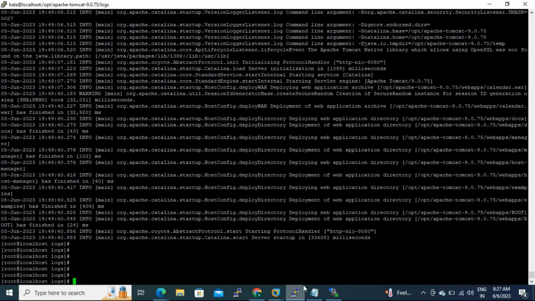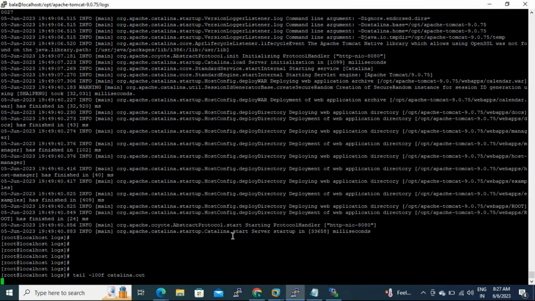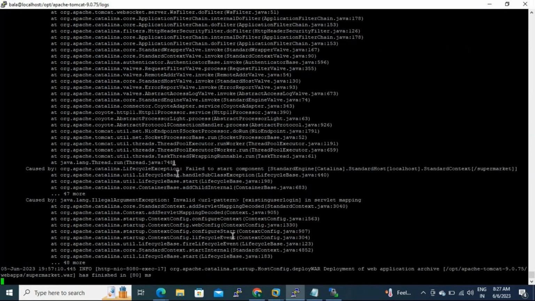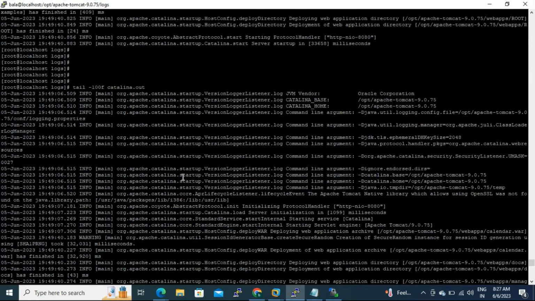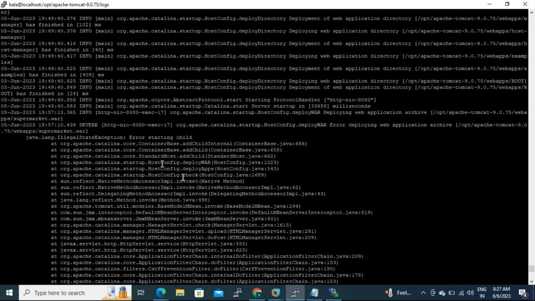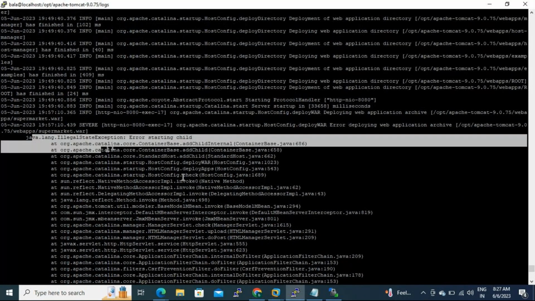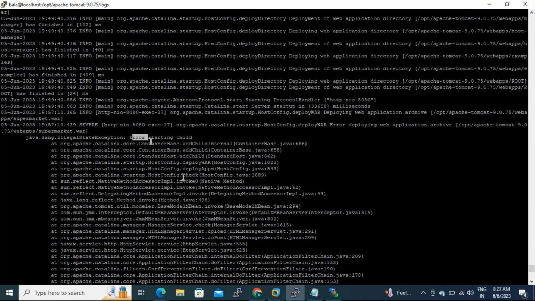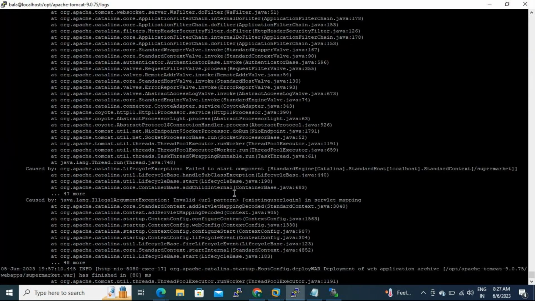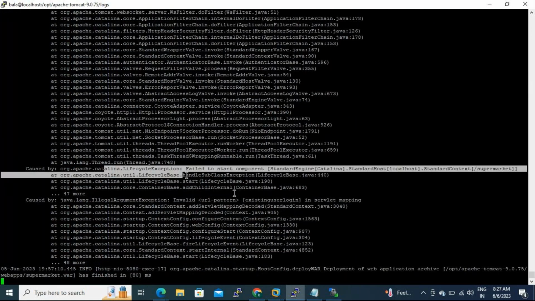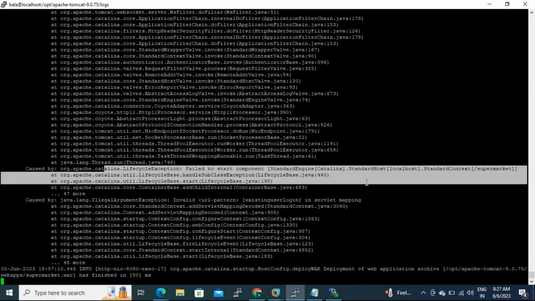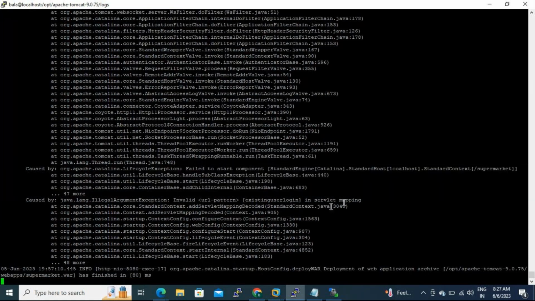If you open the Catalina.out log file, you can see some exceptions here. Why? Illegal state exception. Error starting child. Fail to start a component. So why are you getting this error?